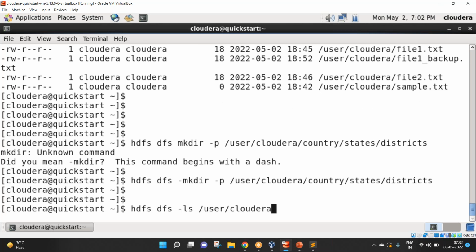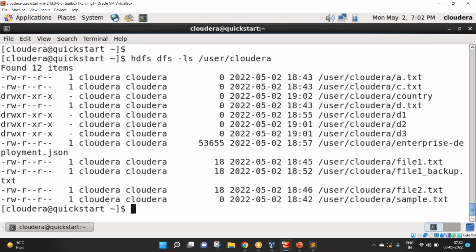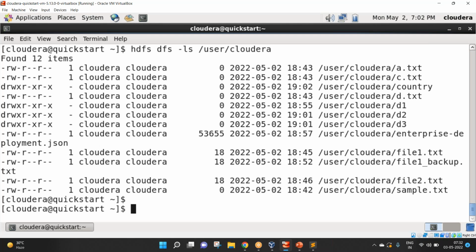So now to confirm, I can just run the ls command. You should see a directory called country created here. I can see a directory called country. Now within country, I should have states, and within states, I should have districts.